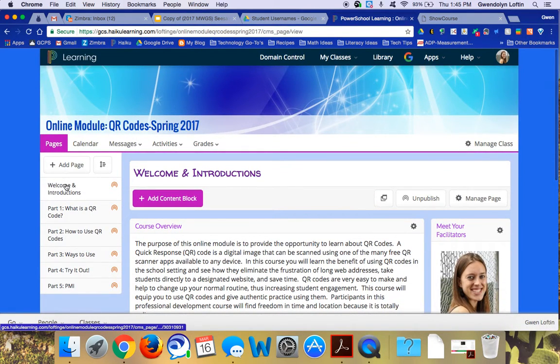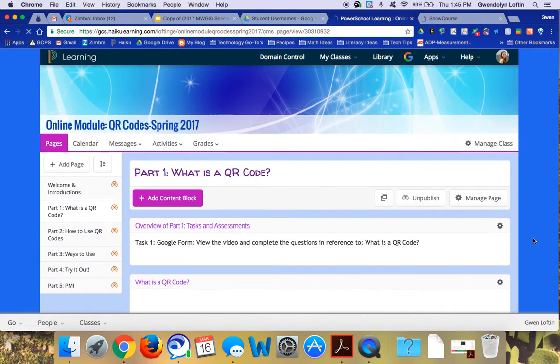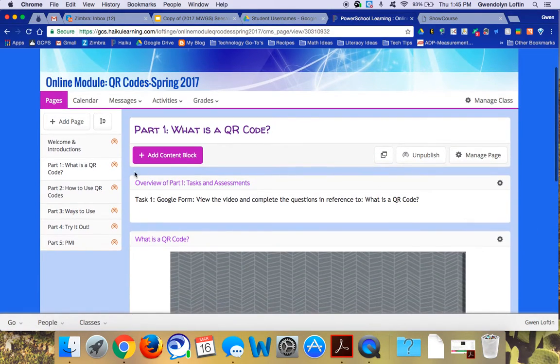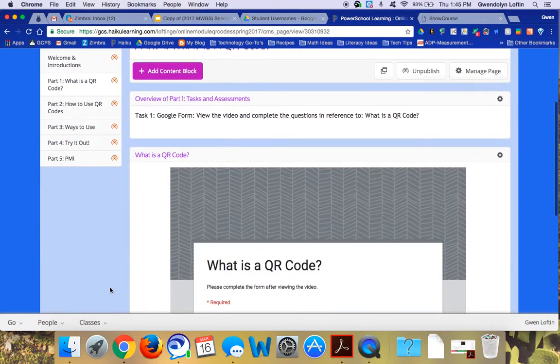Once you finish your task on this page, you'll go to the next one, which is part 1, what is a QR code? And all of the pages in our online module are set up the same, where at the very top you'll have a description of what your tasks are for that part, and then everything you need to complete those tasks, or in this case just this one task, will be embedded below.